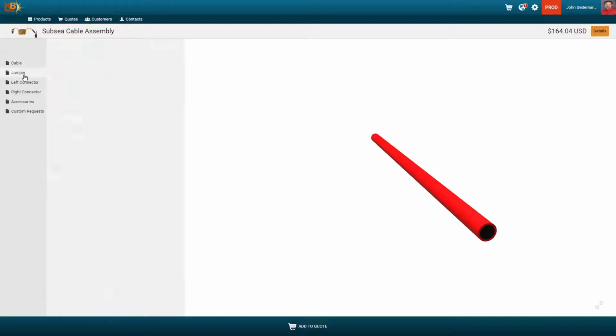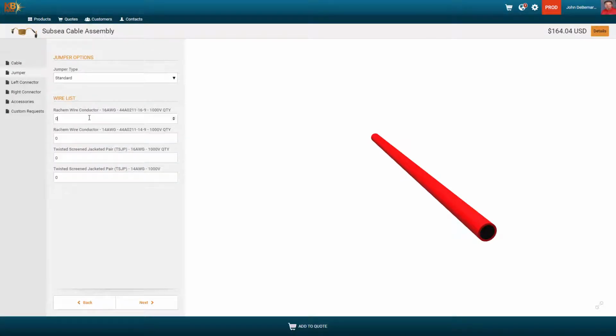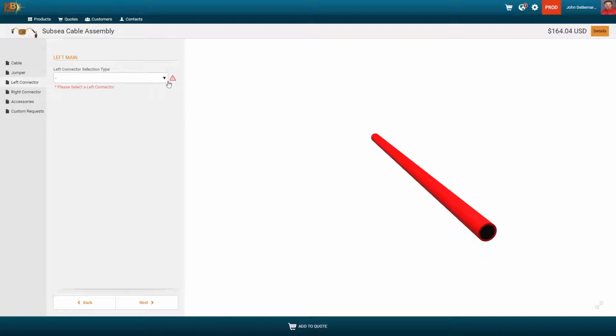So in this case, I'm going to select the jumper. And here you can see, again, I can allow someone to key in values, or I can just add packages of values prepackaged for that user. And you can see once I did that, it grayed out all of that content. So here I'm going to go to the left connector, and notice here this is a required field. So it's making sure that I do have that data placed in there that I need.